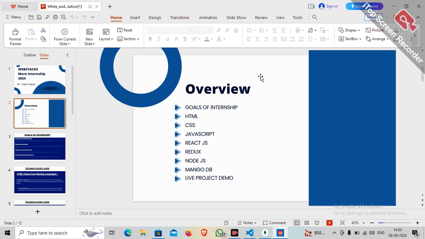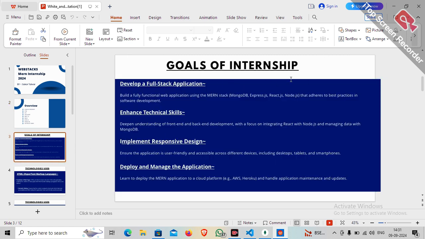So let's go towards the overview of the project, like the goals of the internship and the technologies which I have used over there, that is HTML, CSS, JavaScript, React.js, Redux, Node.js, and MongoDB. So now here's the goal of the internship.